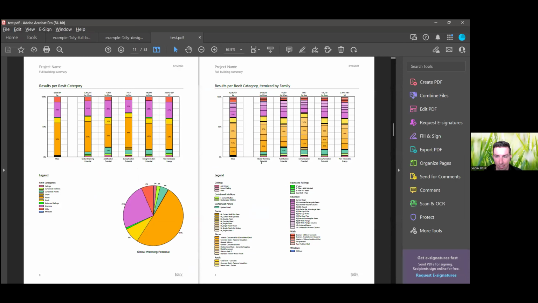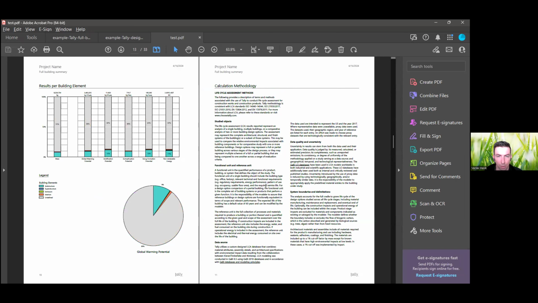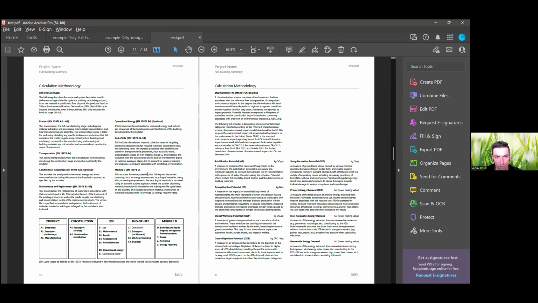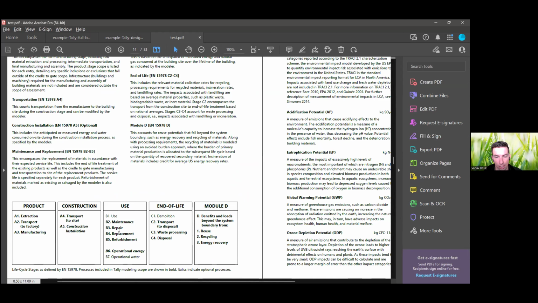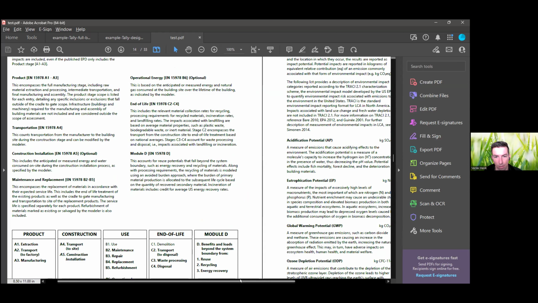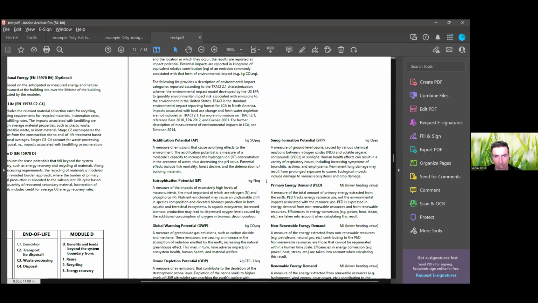Now, a couple last things on the PDF report here. We'll go to the next few pages. First of all, you do get the full calculation methodology that Tally LCA is using. So this is all the same for all projects. This is not specific to your project, but it can be a good idea to read through it at least once if you're brand new to life cycle assessment of buildings. It also does go into the various life cycle stages, what they mean, which ones are included in Tally LCA, and gives you more information about the environmental impact categories.